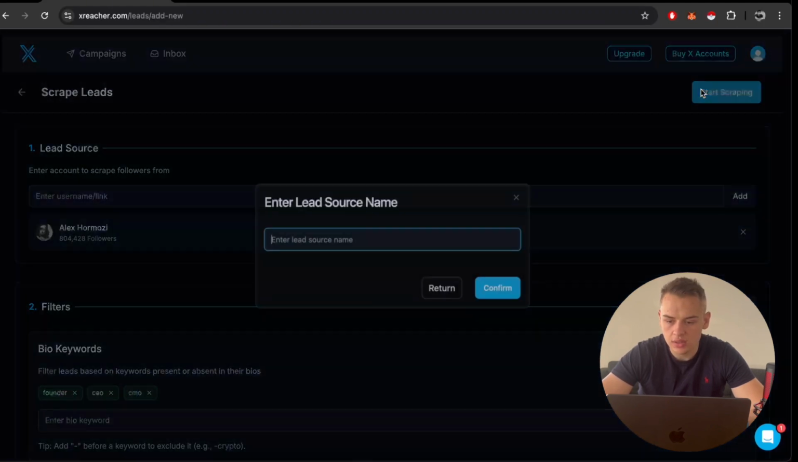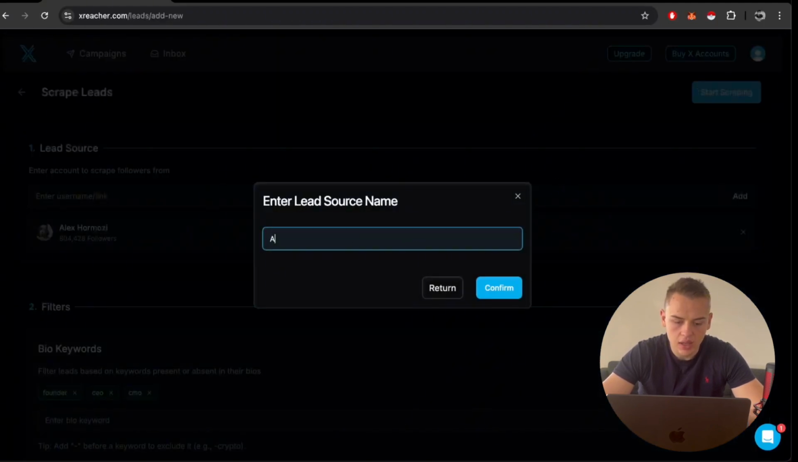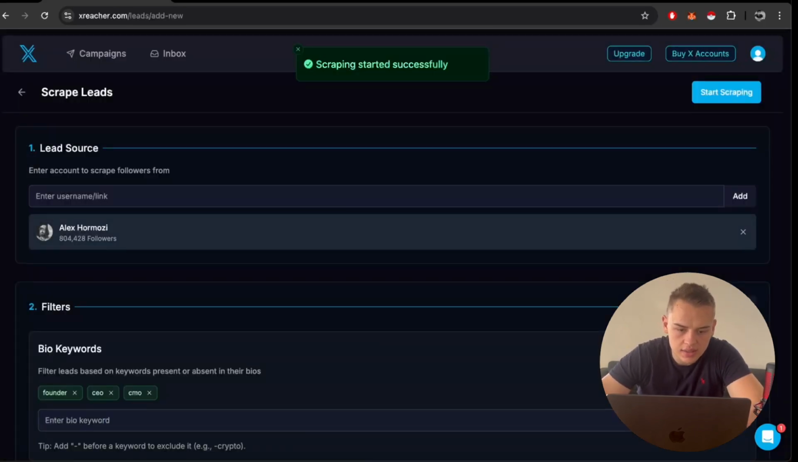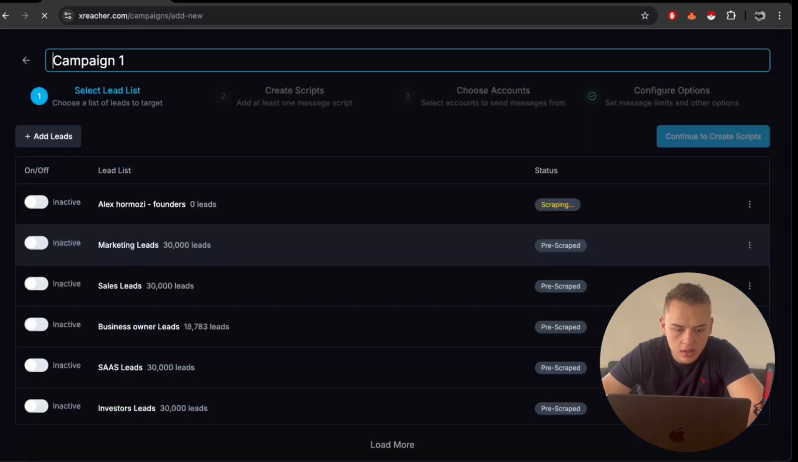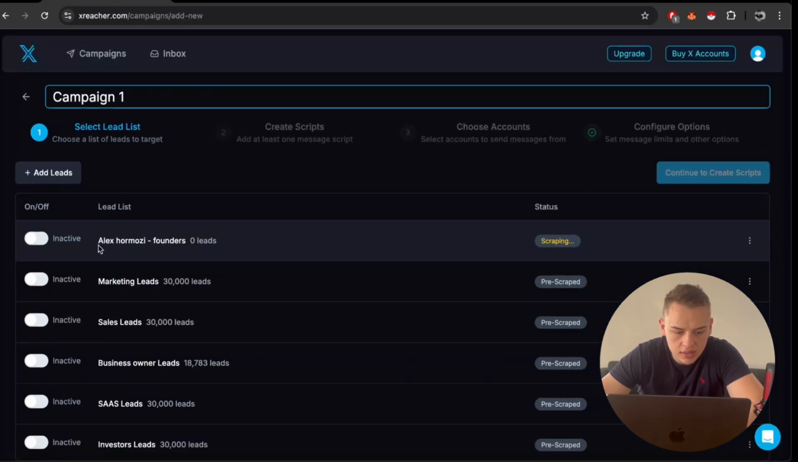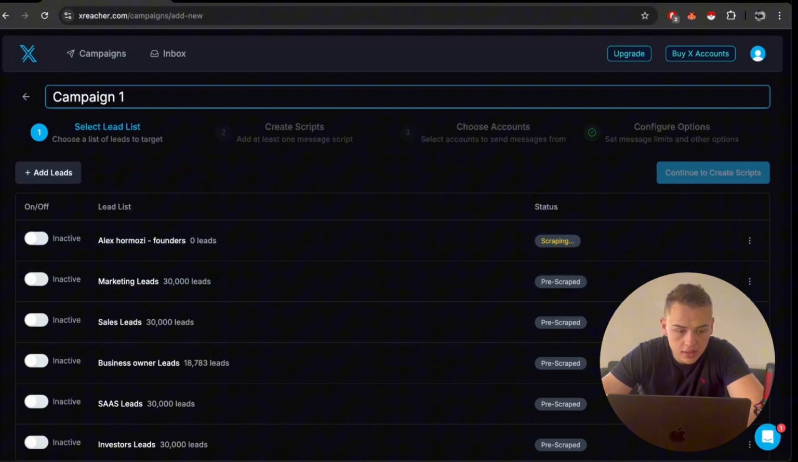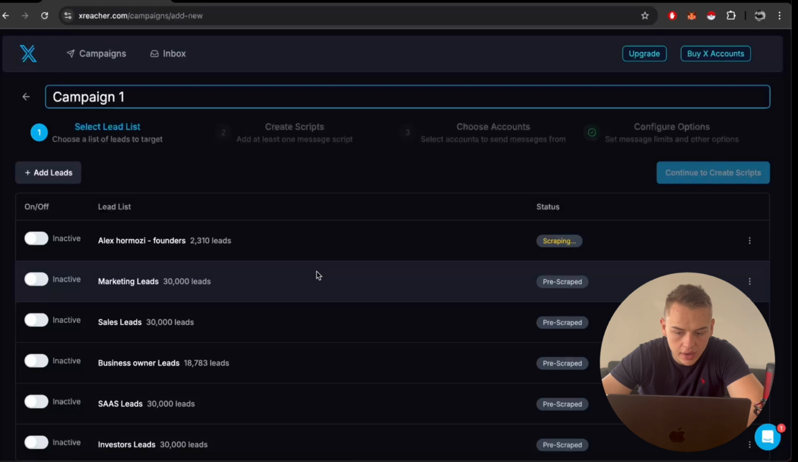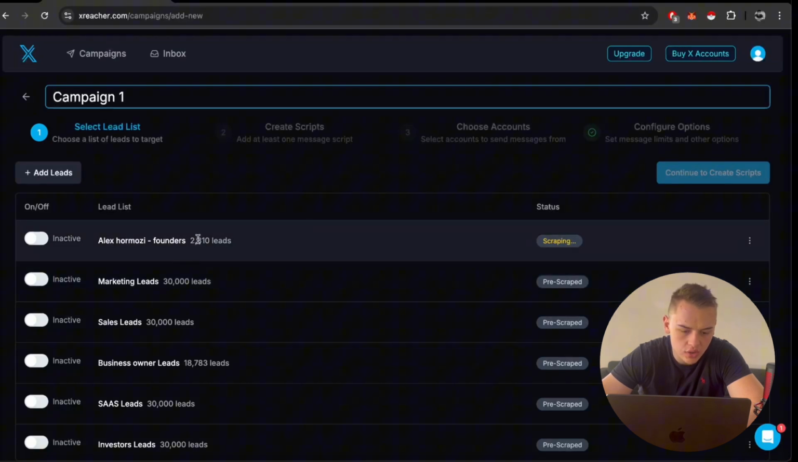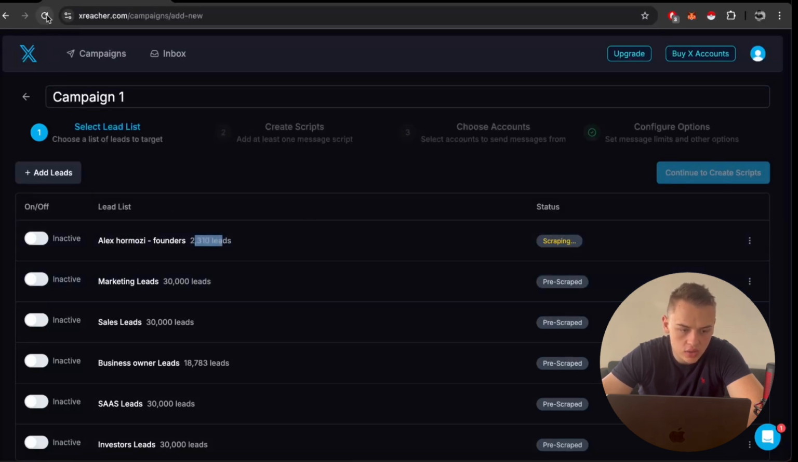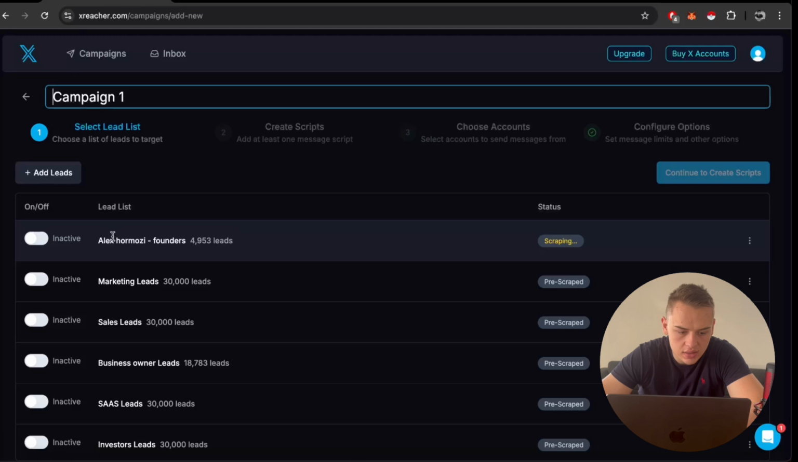You can just click on start scraping. I can name this lead list Alex Hormozi founders, and you can see it started initiating the scrape. It will return back, and you can see here is the lead list. If I refresh, it's still initiating the scrape. It will take a while, or maybe not that much. You can see already there are 2,300 leads. If I refresh, there are like 5,000 leads.